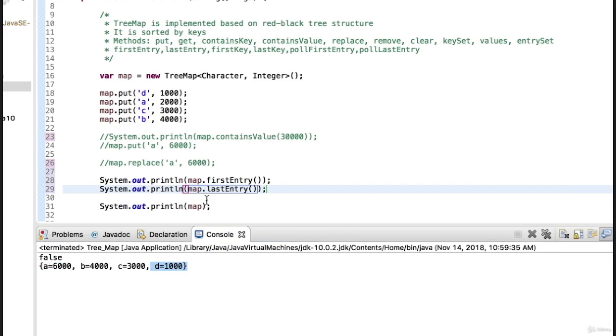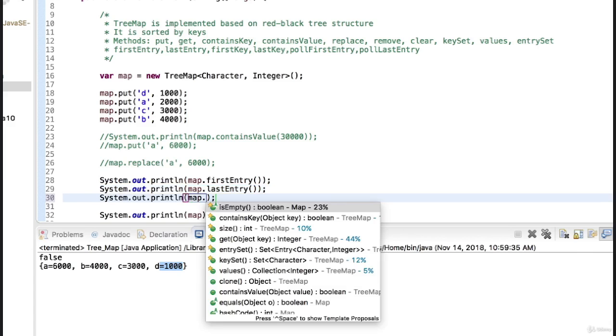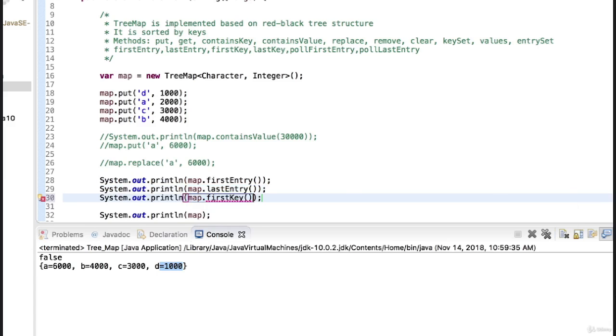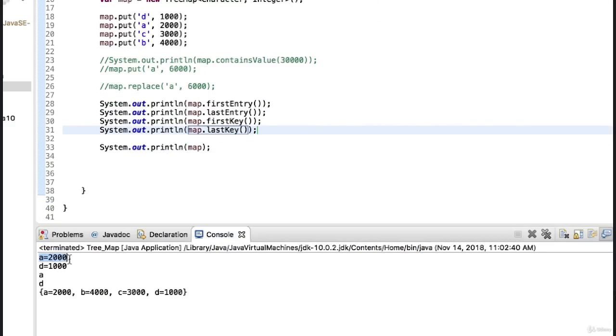Remember that when we add the values, they are sorted in the ascending order of the keys. So first entry will be A, 2000, because we have commented the replace, and the last entry will be D, 1000. So last entry won't be B, 4000, and first entry won't be D. When we get these values, it will be sorted. So after sorting, whatever is the first entry, whatever is the last entry, whatever is the first key or last key is what we are going to get here. So first key and the last key. When we run this program, we get the first entry as 2000, the last entry as 1000, and A is the first key and B is the last key, as simple as that.